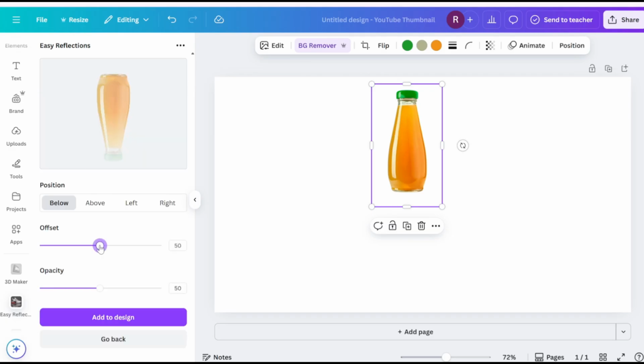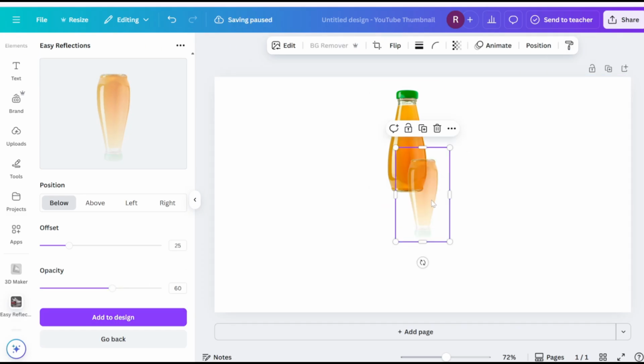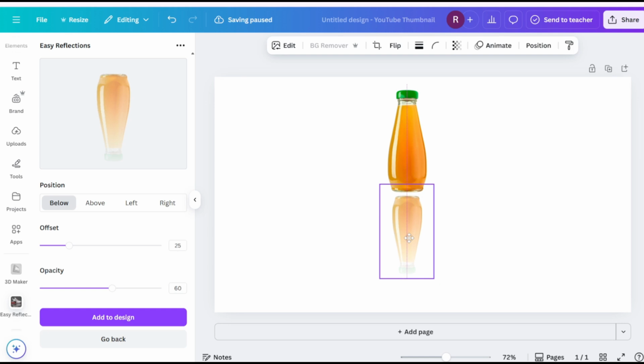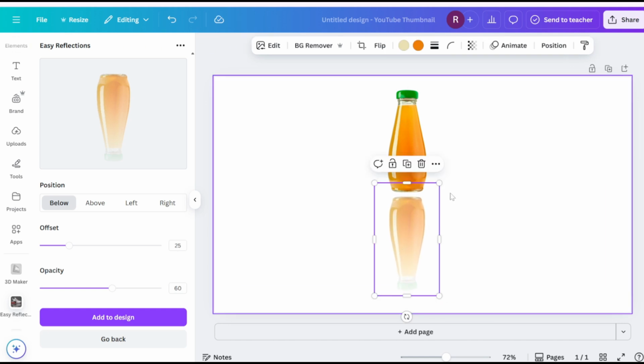Adjust the offset to around 25 and the opacity to 60. Click Add to Design. Place it below the bottle. Reposition and resize the reflection to match the original image.